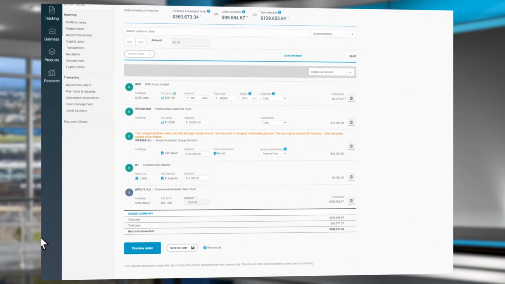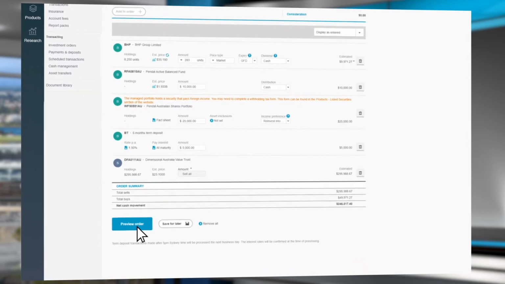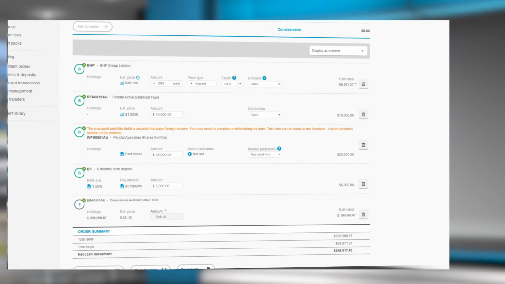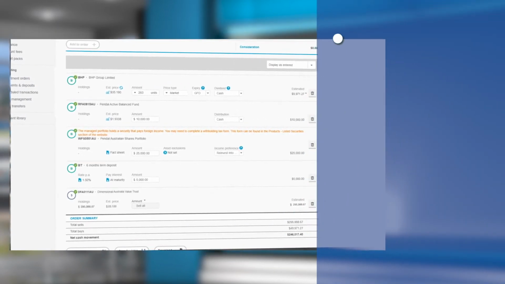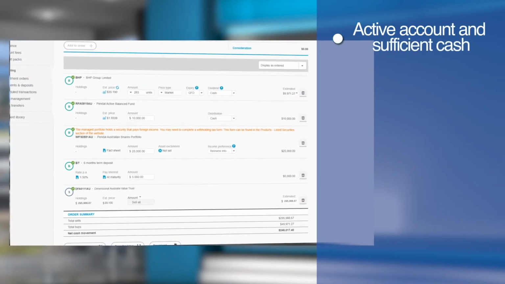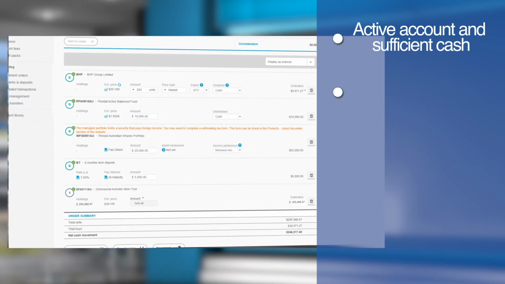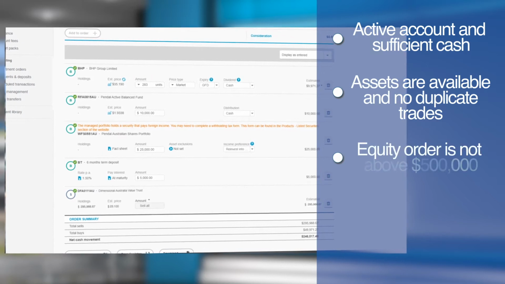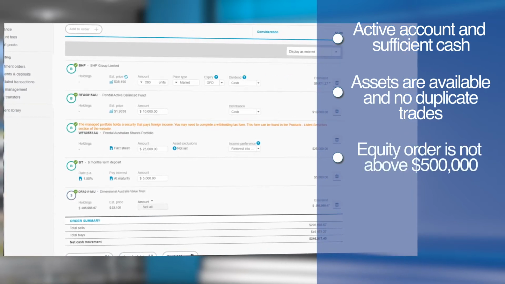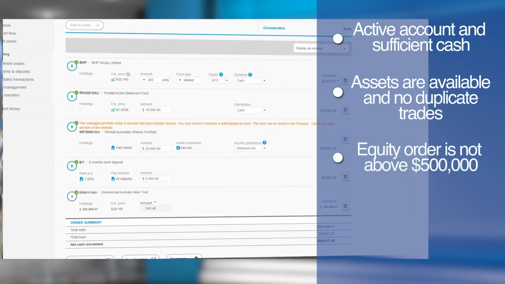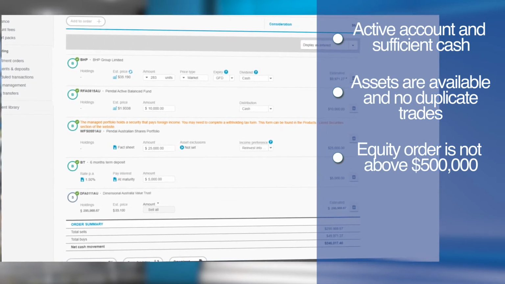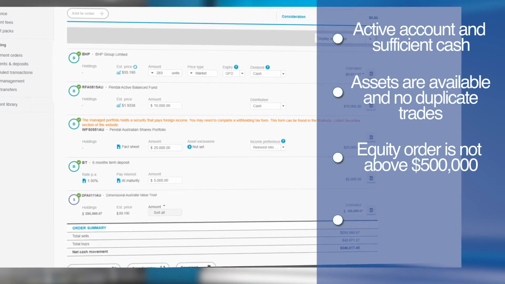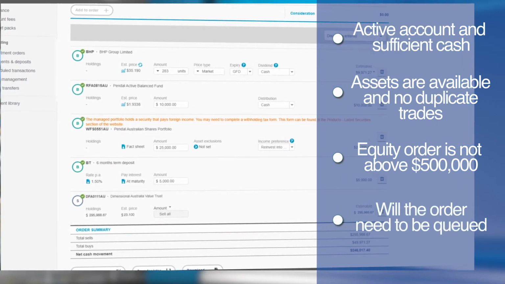If you have entered all the proposed trades, you can select Preview to vet the trades, and this process will check and confirm such things as the account is active and there's sufficient cash for the trades. The assets are available to buy or sell and there's no duplicate trades. An equity order is not above the maximum $500,000 trade size. You'd need to contact Panorama support for individual orders above this amount, and also whether the order will need to be queued.